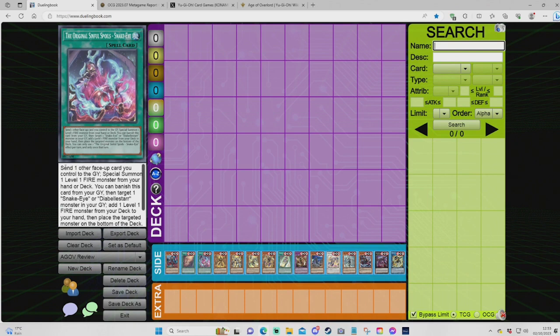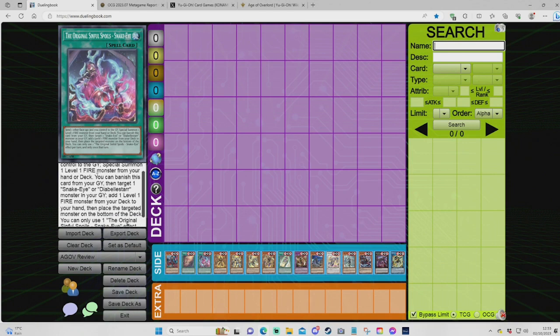But the main one you're probably going to see a lot is the original Sinful Spoils Snake Eyes. So essentially what this does is you can send one other face-up card you control to the graveyard, special summon one level 1 fire monster from your hand or deck. You can banish this card from the graveyard, target one Snake Eye or Diabella Star monster in your graveyard, add one level 5 monster from your deck to your hand, and then place the targeted monster at the bottom of the deck. So once per turn, however, this will see a lot of play.